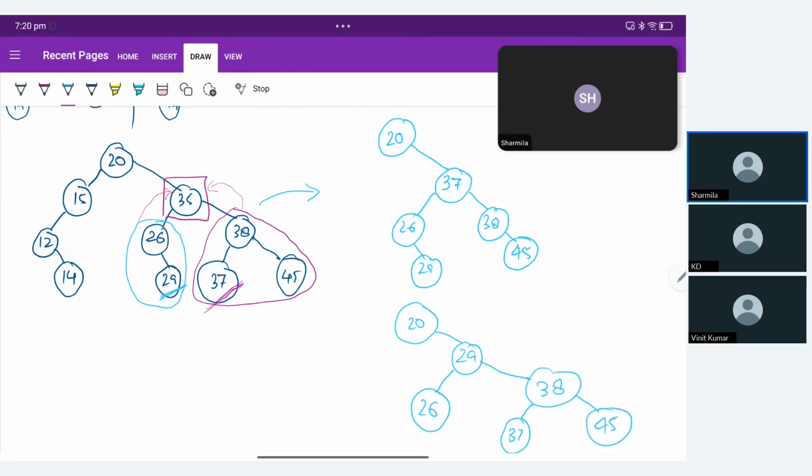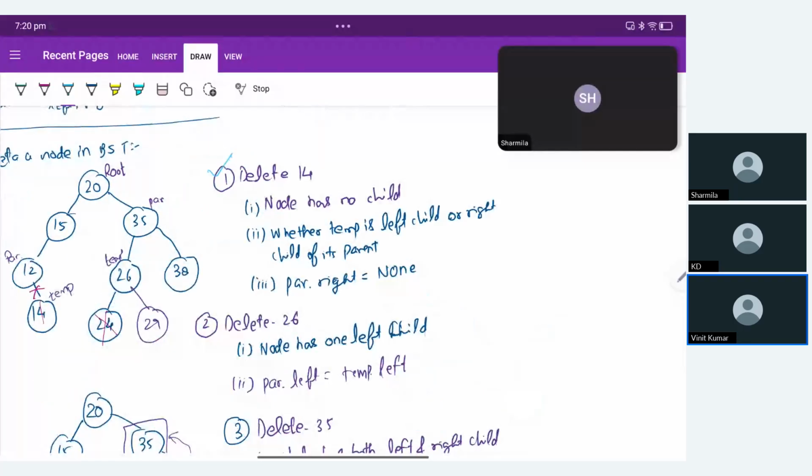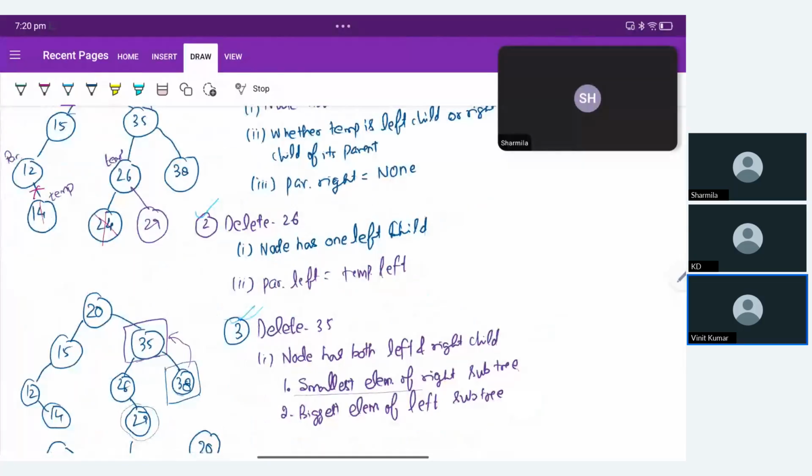Understood? Just try to visualize this in your mind so that you can understand what actually is going on. Okay, so understood all three scenarios. One is it has no child, another is it has either left child or right child, and another is it has both children. Any doubt in this?